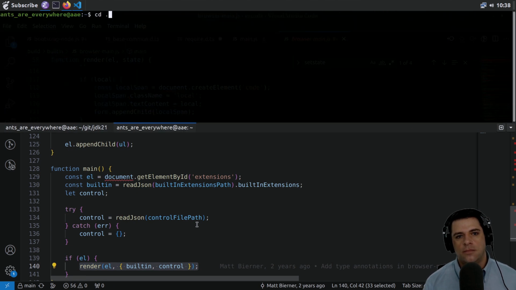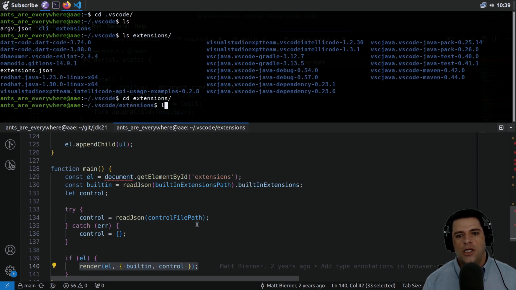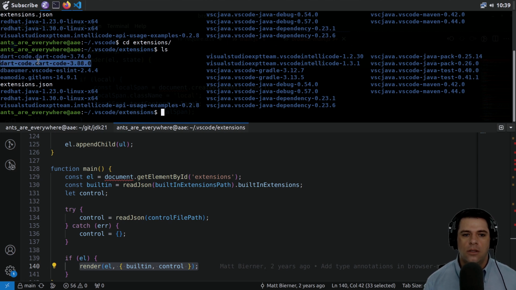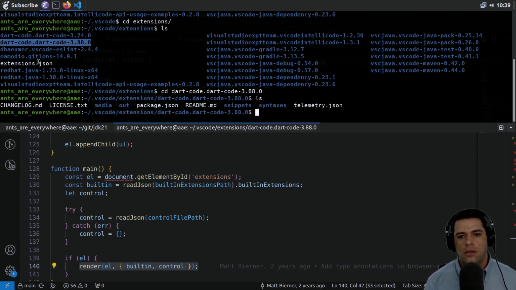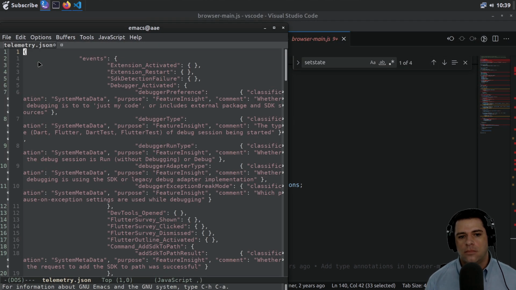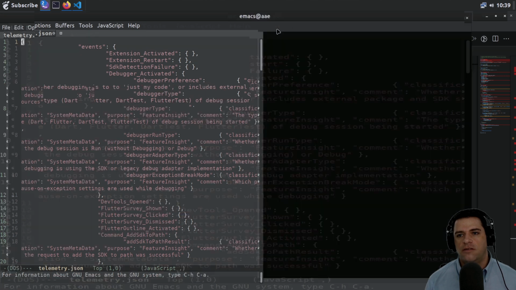Sounds good. So I have a .vscode here. If I go to extensions, I should see some JSON files of some sort. What's a cool extension? I have all Dart code. And we have some telemetry.json. I don't know if that's anything we're reading here, but it's some configuration file.